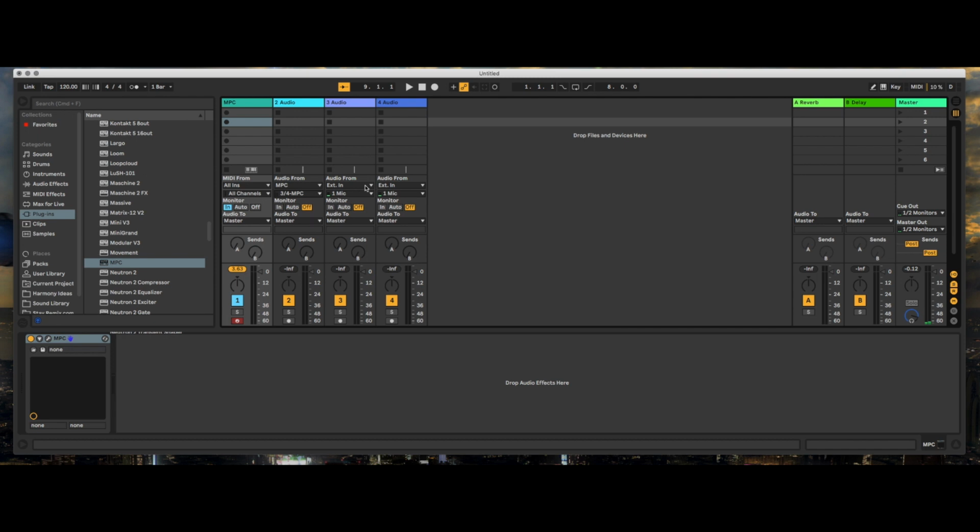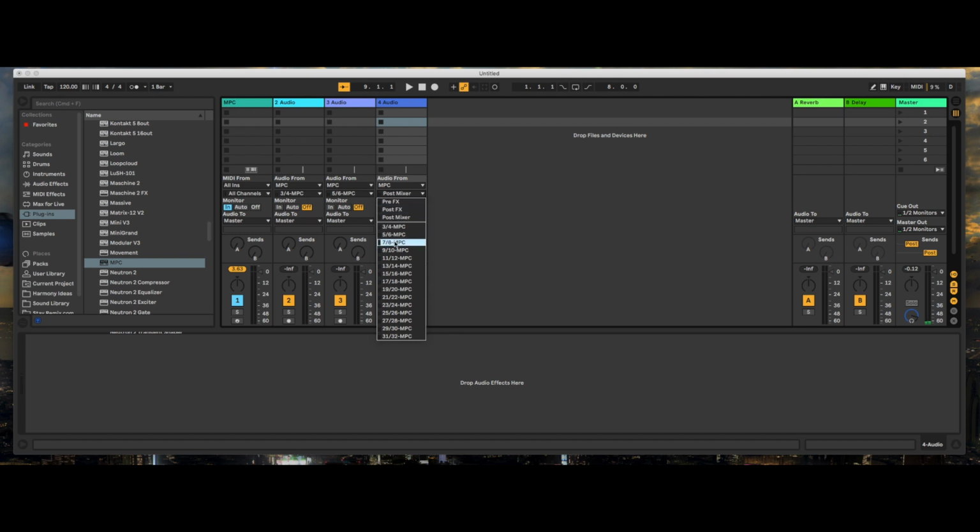On this track, I'm going to make it the MPC for the input. And then on this one, I'm going to make it 5 and 6. And then on track number 4, which I may not use, but I'll go ahead and set it up anyway, my input is the MPC, and my output is channel 7 and 8.